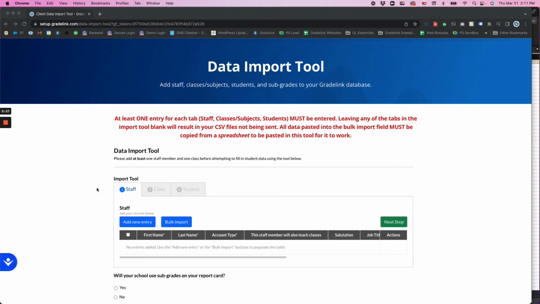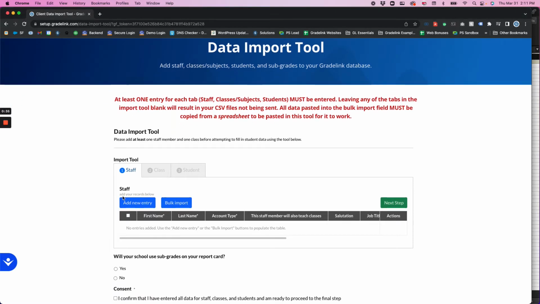The first set of data that we'll need to import is your staff. If you have previously already entered staff into Gradelink and want to just submit more student data or class data, you will need to enter at least one staff member or one class number in order to proceed to the next step, as there is conditional logic involved in this tool.